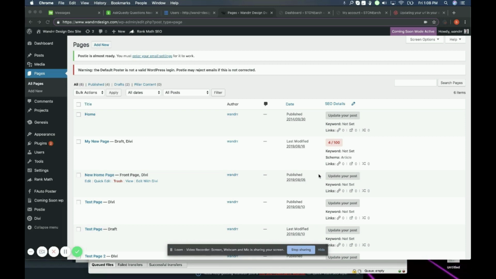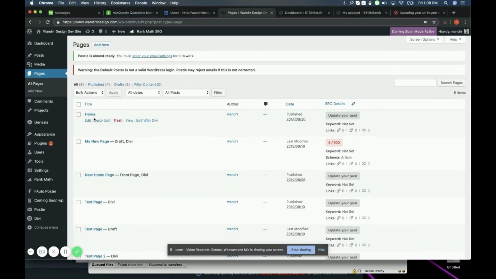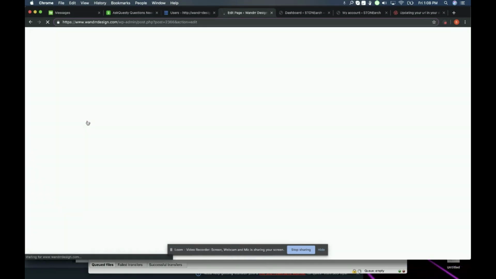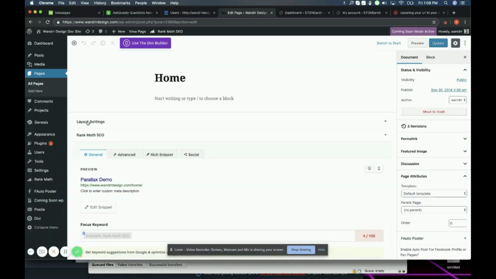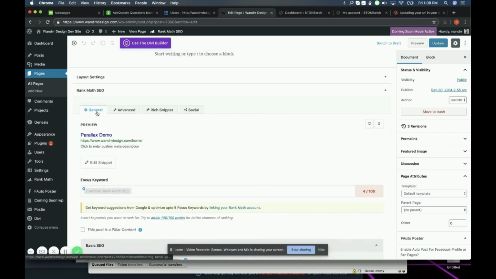And what we're going to do is go into a page that I have here. It's not really set up. This is just a staging test site. So I don't really have a lot of things set up here, but I'm going to show you what it looks like and how you can add descriptions and titles to your posts and pages. It's going to be pretty much the same exact way you're going to do it in something like Yoast. So here we go. Here's my Rank Math SEO right here, and I have the general tab right here.